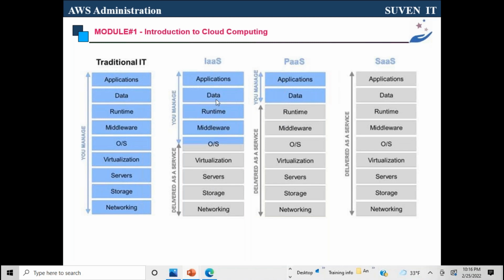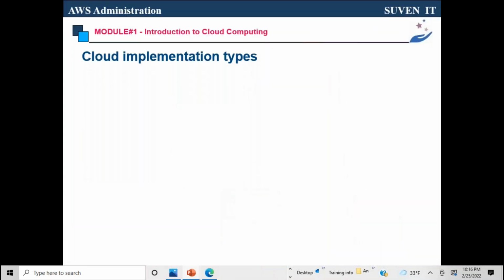Okay. Traditional IT means all of them are in their own company: application, data, middleware, all the things they have. So that is traditional IT. Exactly, yeah. Everything without any cloud. Okay, thank you.